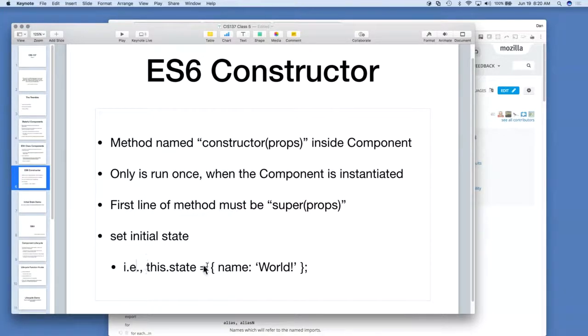Then you can set your initial state after that, and with that you just assign an object literal with key values to this.state.